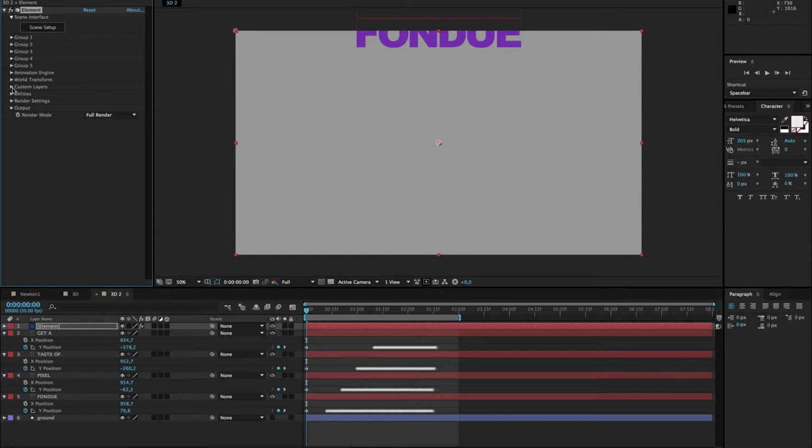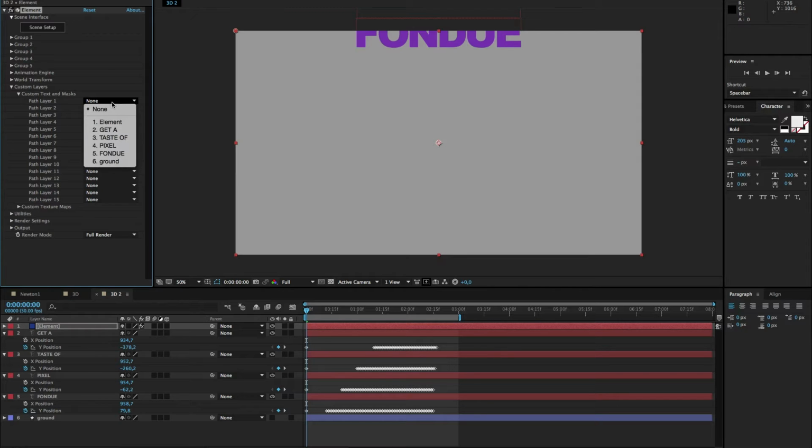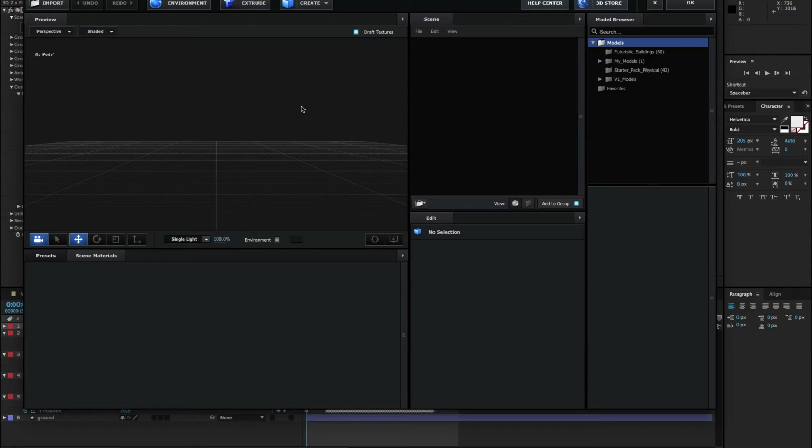In the scene setup, we're going to use custom layers. And for path, you can choose your text layers here. So we have path layer one, we're going to use Get A, path layer two, Taste Of, Pixel, and Fondue. And now go to scene setup. So this is not an Element 3D tutorial, but you can find all that on the web. But you'll see, if you have not used it, that just for type purposes, it's very useful.